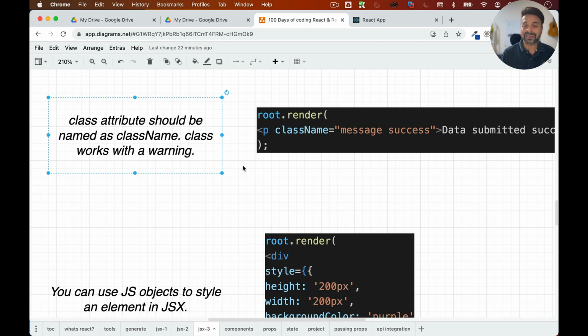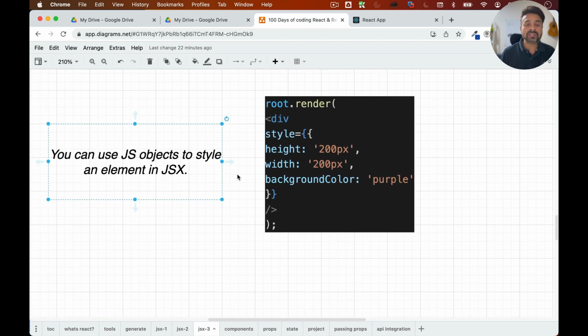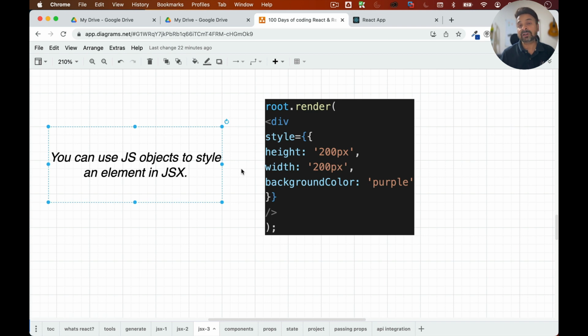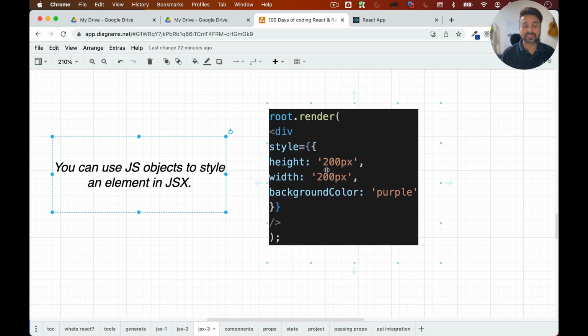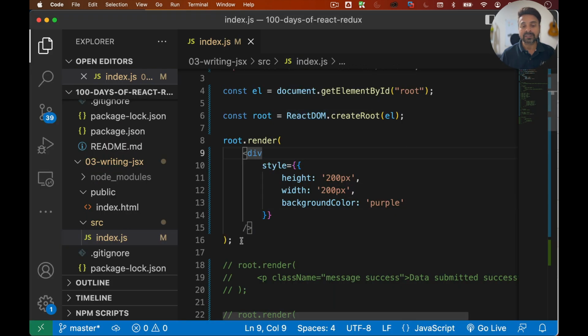Class works with a warning. Okay, you can use class also, but it will give you the warning, right? So use class name. That's the best practice. And you can use JS objects to style an element in JSX. We did see that example here, right? This purple box, and this is the style.